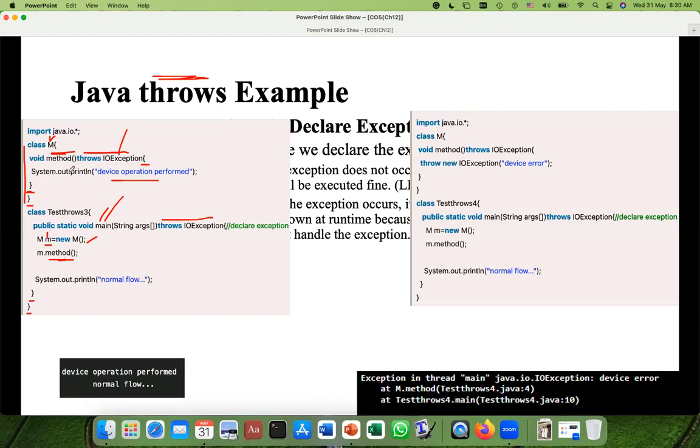You know that if there is an exception, that exception can occur in some statement, or we can throw an exception by ourselves by using the throw keyword. But here we are not throwing anything, we are just printing a message. So this message will be printed on the screen. Device operation performed. Now this is the end of the method. And here we are calling the method. So execution of the method is completed.